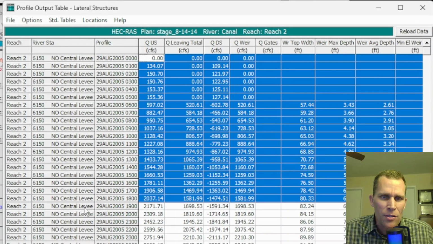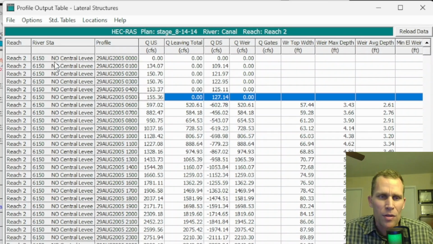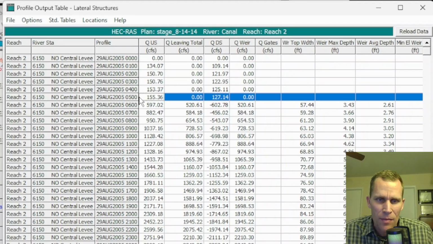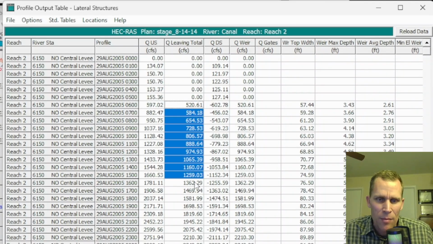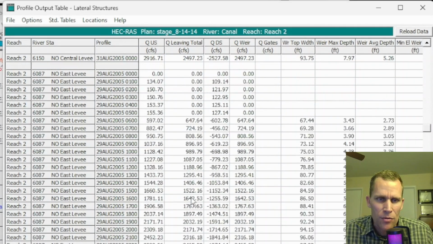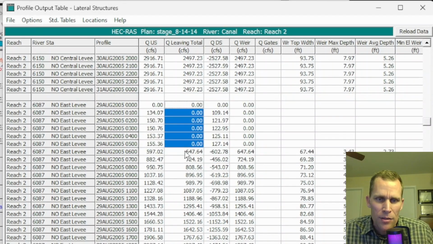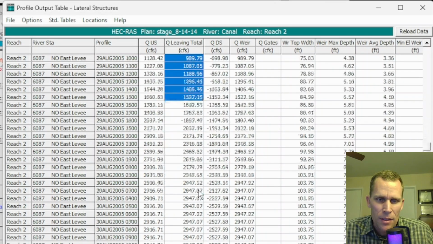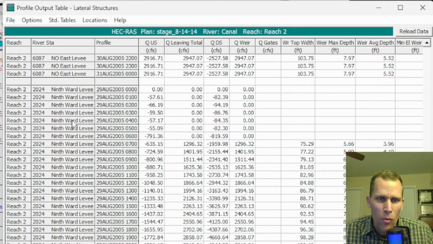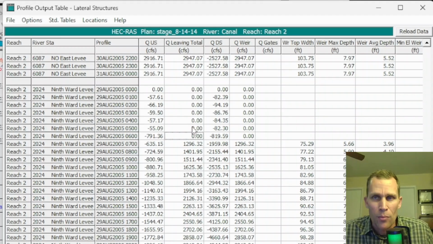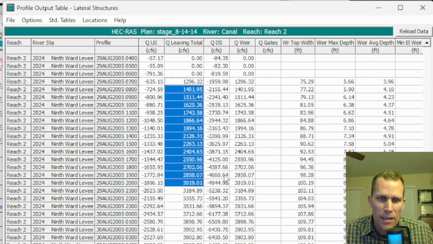So these first bunch of rows here, this refers to the New Orleans Central Levee. And as you see, we have no flow for the first 5 hours. And then at 5 a.m., that's when the levee breaches. And then we have a bunch of flow. If I scroll down to this is the New Orleans East Levee. Again, no flow until we have the levee breach 5 hours in. And then finally, the Ninth Ward Levee. No flow until 6 a.m. because remember, it reaches about an hour later. And then here is the flow rates through that levee.